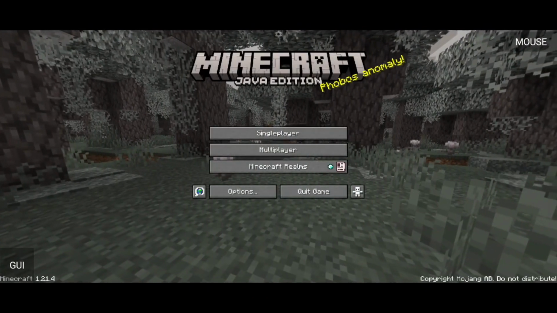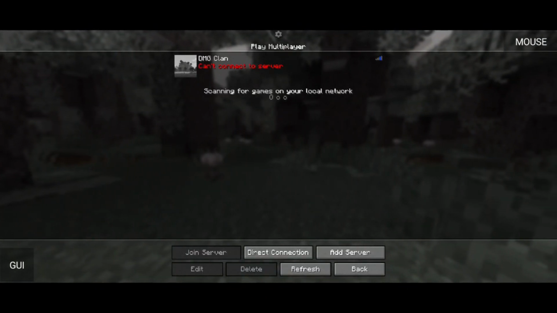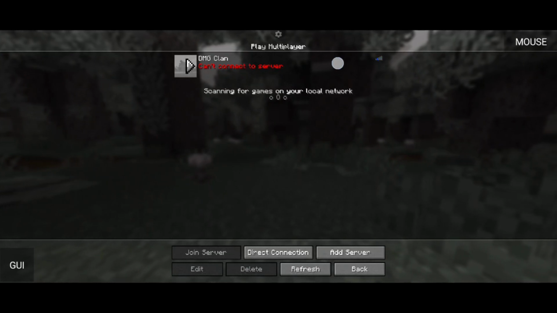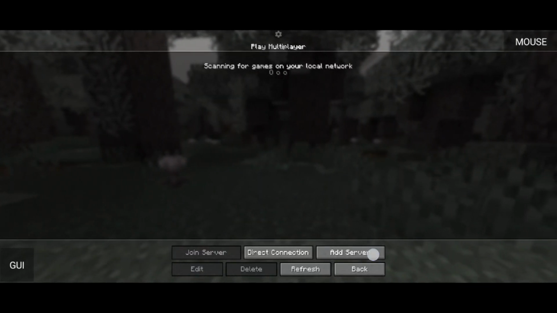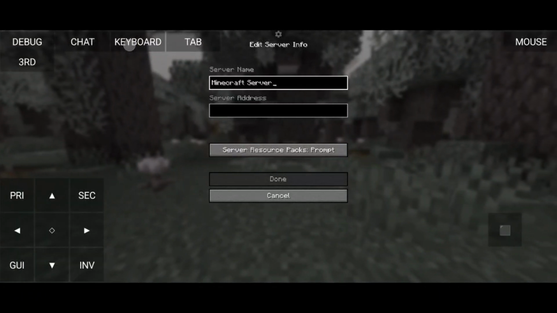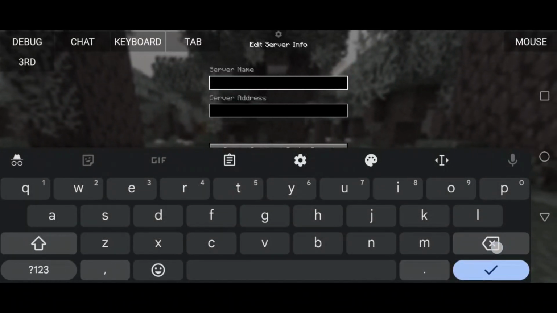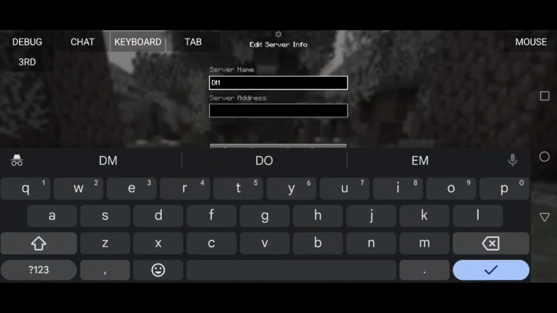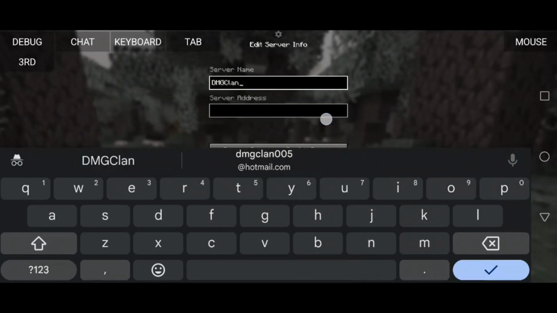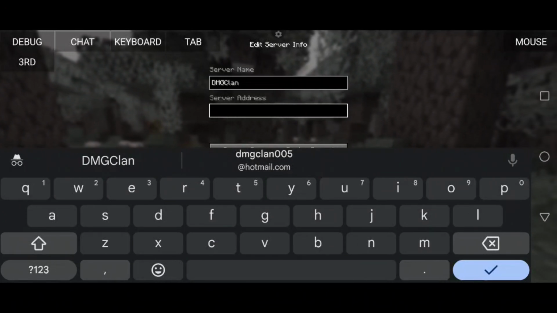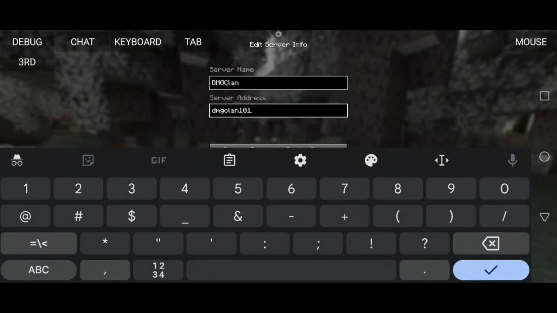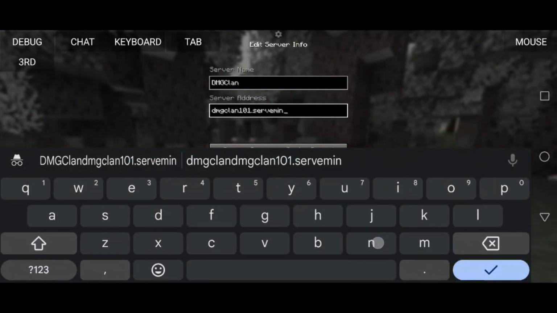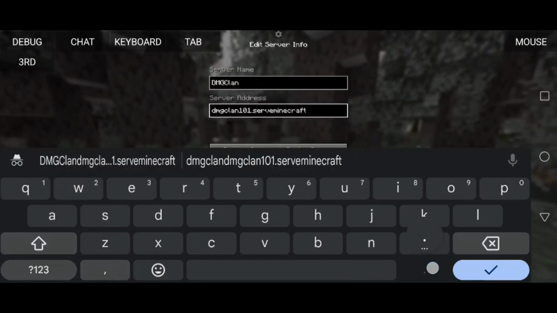Now the next thing we're going to do is go to multiplayer. And you can see that I already have a server here, and that's because I was just testing things out to make sure it works. But what we're going to do is go to add server, and I'm going to open up my keyboard. I'm going to type in DMG clan. It doesn't matter what you name it, but just type in DMG clan. And then the next thing I'm going to type in is DMG clan 101 dot serveminecraft.net. It's not server, it's just serveminecraft.net.